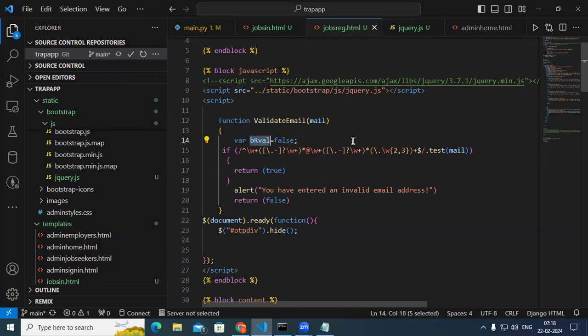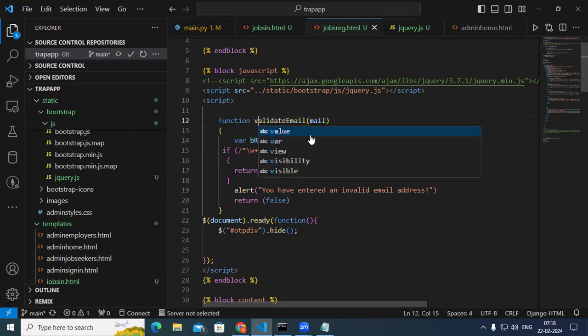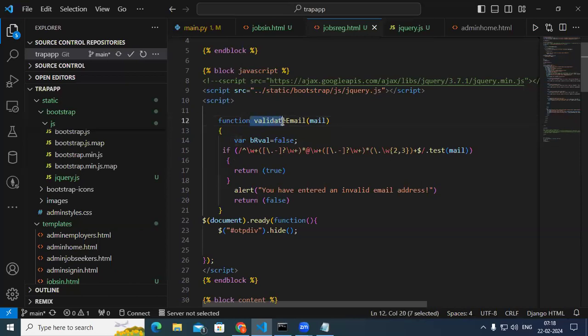Sometimes we use camel case. I write like this, validateEmail. So this is called camel case. The very first word is going to be in lowercase, and subsequent words are going to be in proper case. For functions we use camel case, and for variables we use only lowercase always.